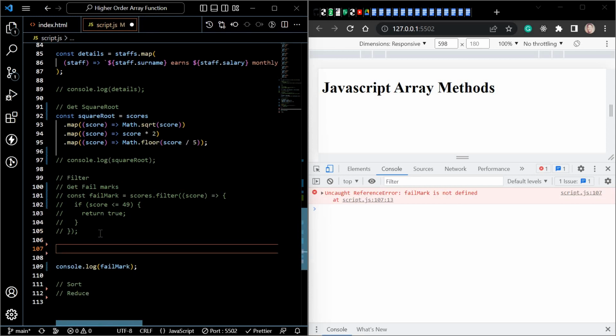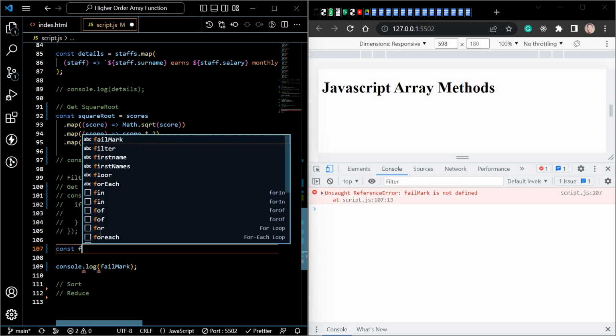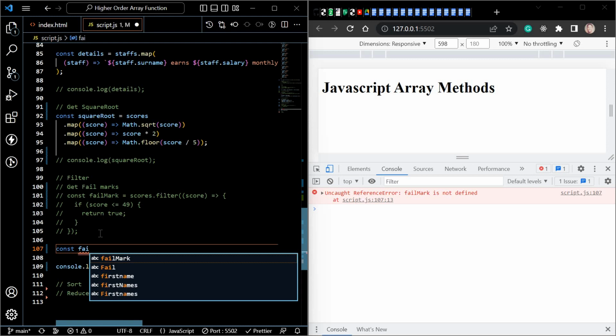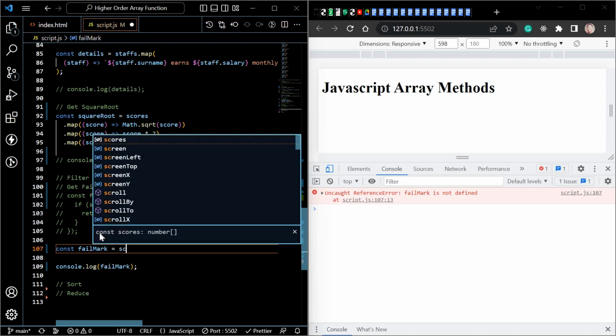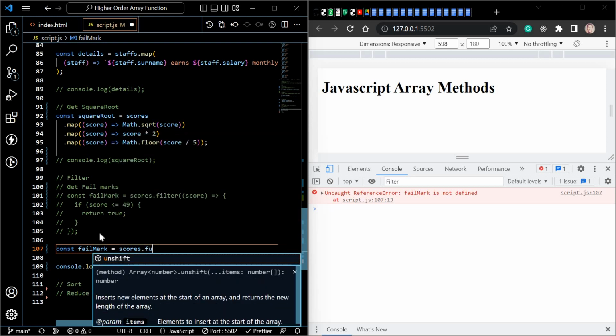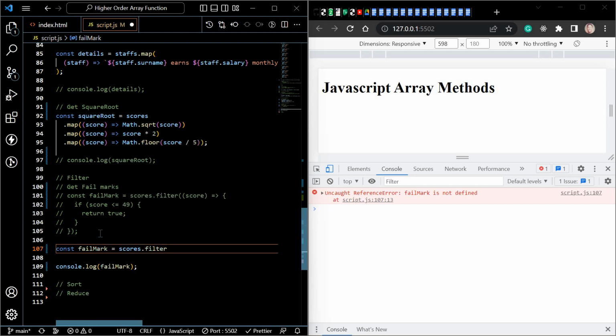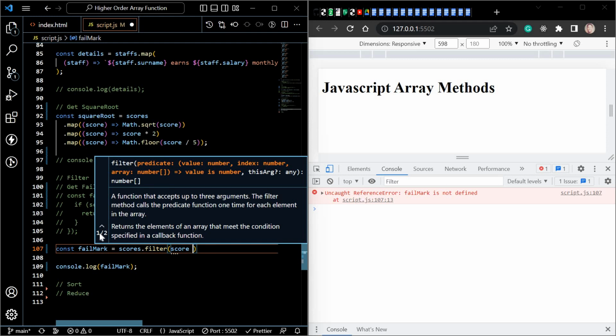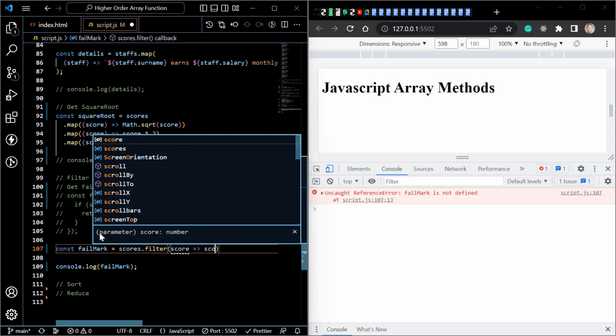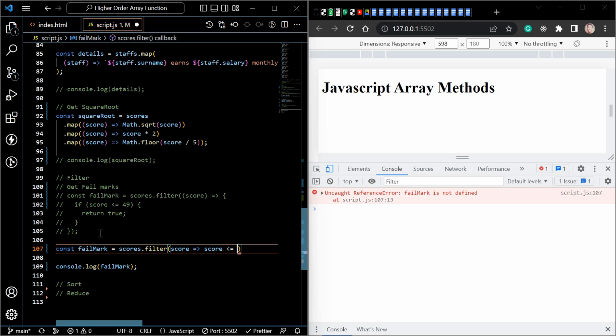Now let's work on the shorter version of this. So const fill mark equals to scores filter score. So what we are going to do here is just like this, and the if statement, straight up test. We just need score is less than or equals to 49 and we're done. It's going to work like this. See, this one is much cleaner and easier to understand, right?